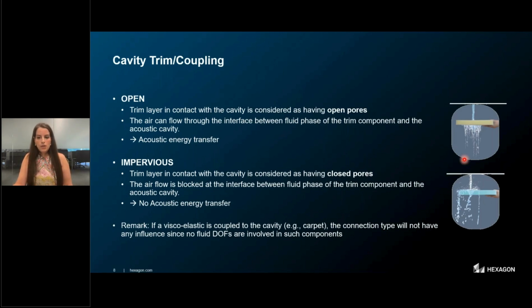Starting with the open condition, as you see over here, we have this when the trim layer in contact with the cavity is considered to have open pores, and air can flow freely through the interface between the fluid phase of the trim component and the acoustic cavity. What this scenario is particularly useful for is that it allows the acoustic energy transfer across the interface, which affects the overall acoustic performance, of course.